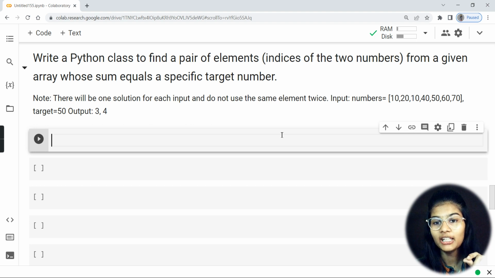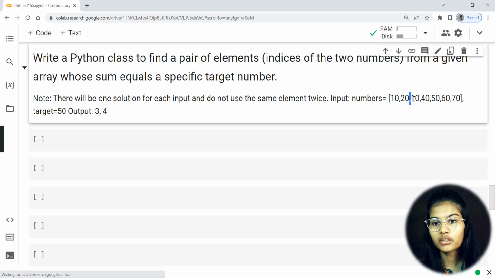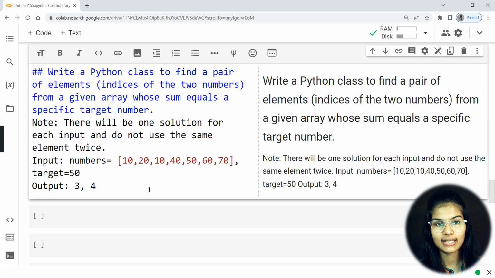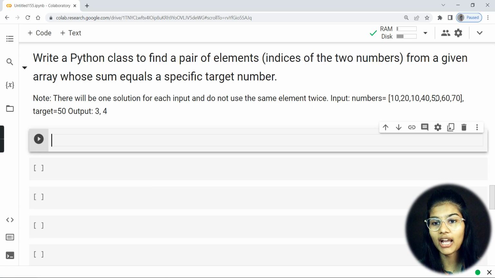The input numbers you have are 10, 20, 10, 40, 50, 60, 70, and the target is 50. So your output should be 3, 4. It means that at my third index and my fourth index, whatever values I have will give me a summation of 50. So 1, 2, 3, and 4: on the third I have 10, and on the fourth I have 40. Absolutely right, 10 plus 40 is equal to 50. So this is the complete program that I have to do here.